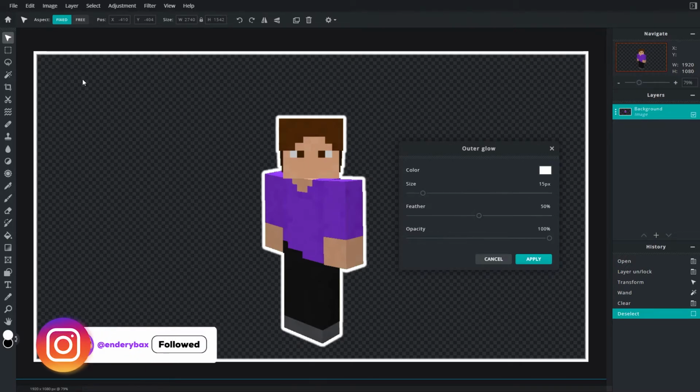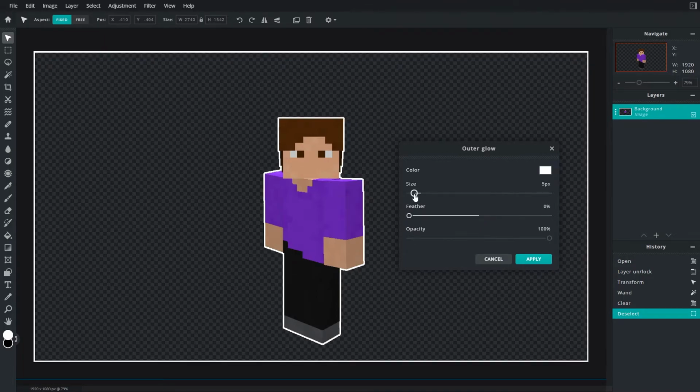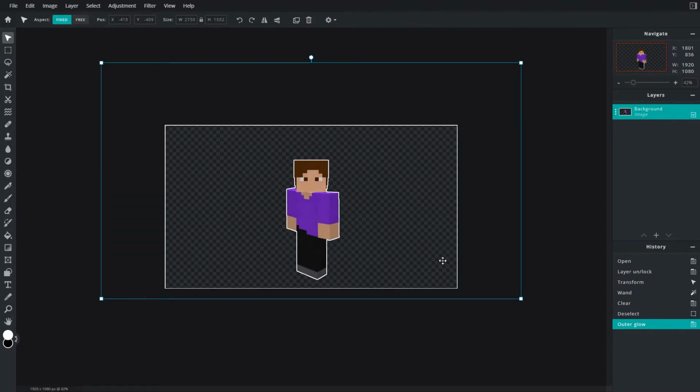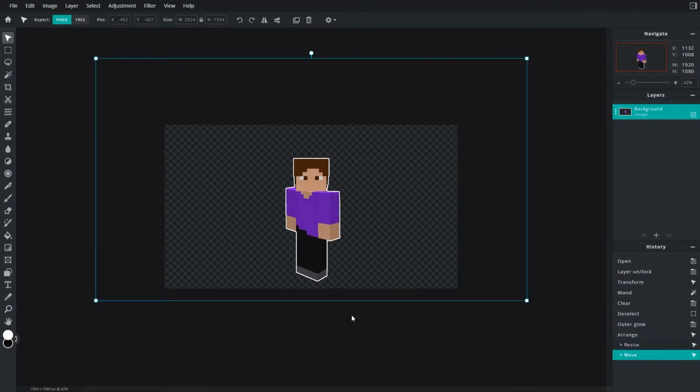That may be an issue, but also not. Anyway, we can turn down our feather, we can turn down the size a little bit, and check that out, we have a nice little white outline on our character. So to fix this little border out here that we don't like, we can just zoom in a little bit more, and that should fix things.